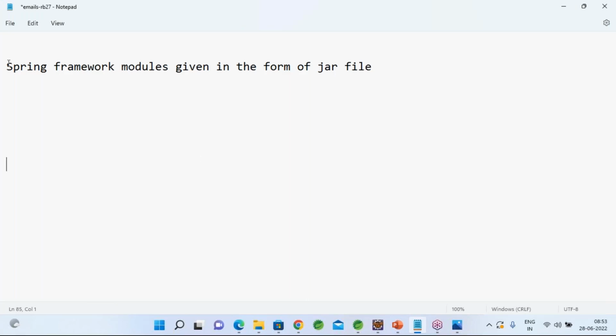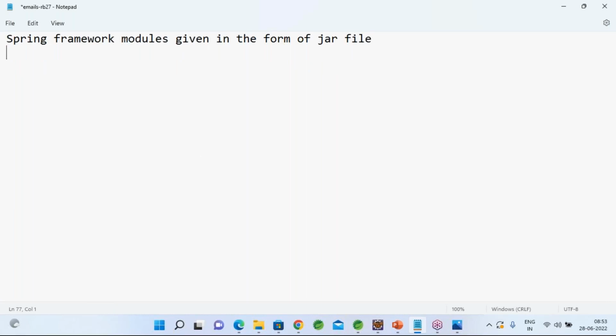Spring modules are given in the form of JAR files only, and we should utilize them in our application. You know how to use JAR files, right? When you build any application, you create your application in Eclipse and add the JARs into the build path.